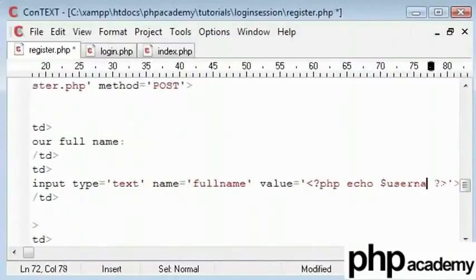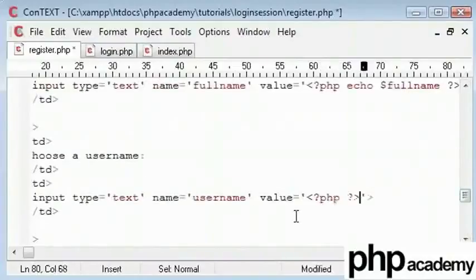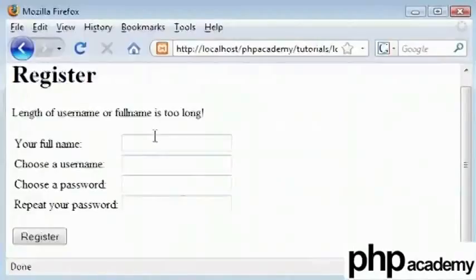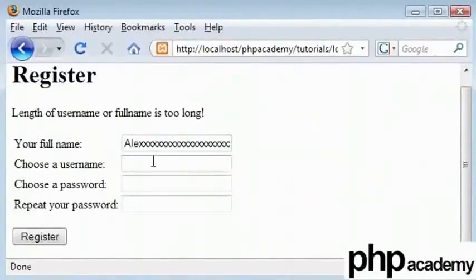I will do exactly the same with our username. So value equals open PHP tag, close PHP tag and echo out username. Make sure that line terminator is in there. Now what will happen is, let's say I choose this ridiculously long name here and I choose a username, say Alex. If you don't want your passwords to be stored, just leave that up to the user.